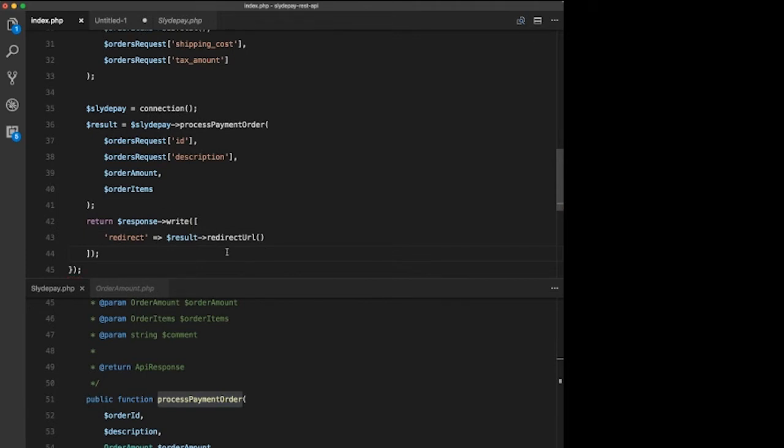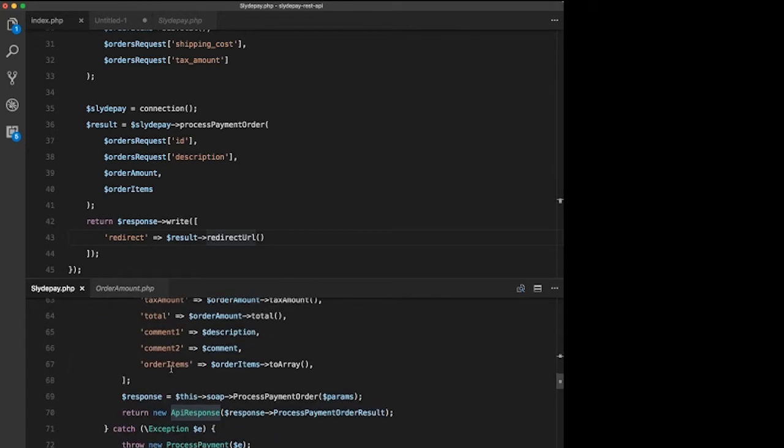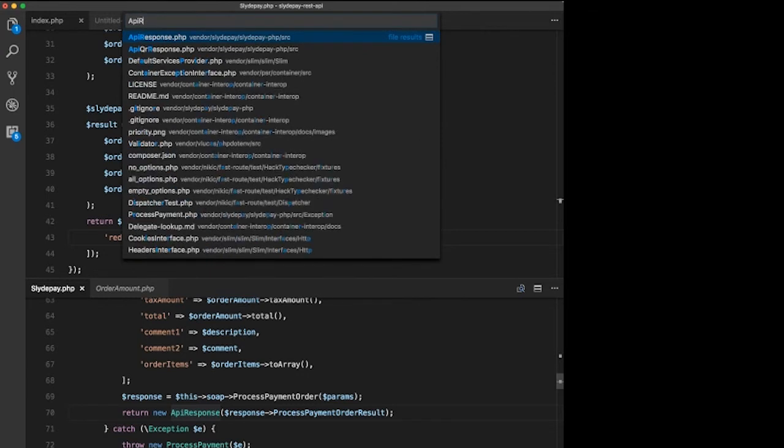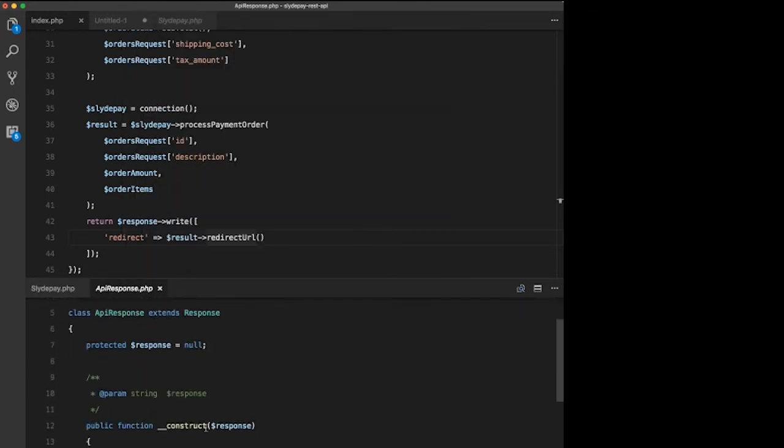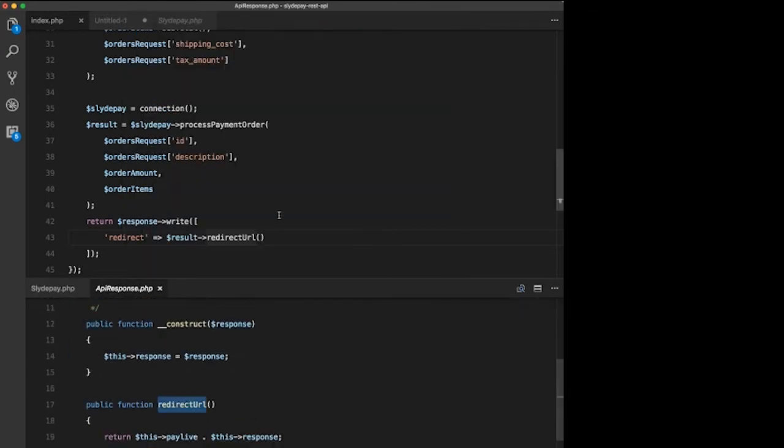Right, how do I know there's a method called redirect URL? Because if we look at the response that method, that process payment order returns, it's an API response. That API response is an object. So if I open that, inside of here, we actually have a redirect URL method. So that's what I'm calling.